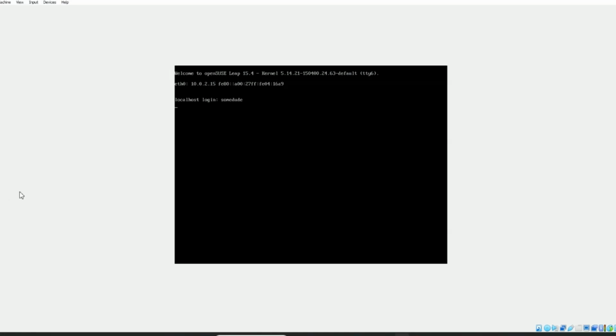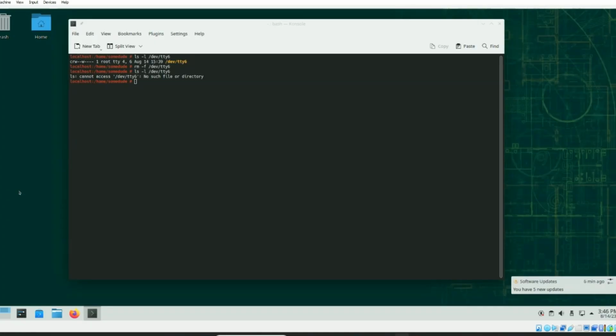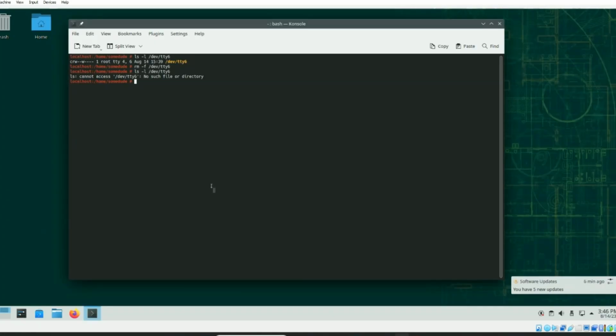Alright, so let's switch back to the terminal that we're doing the work from. Control Alt F7 in my case. And we're going to do mknod /dev/tty6 c 4 6. Do an ls -l, and it looks like we got the device file back.